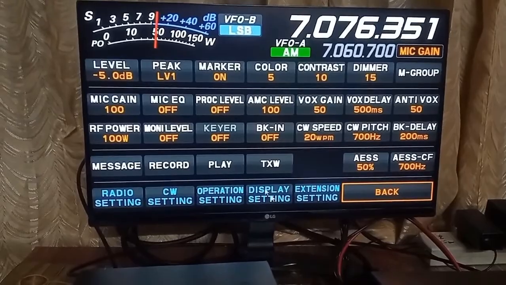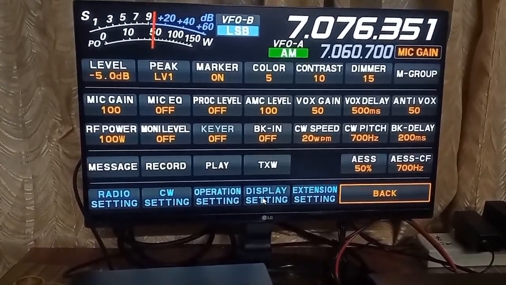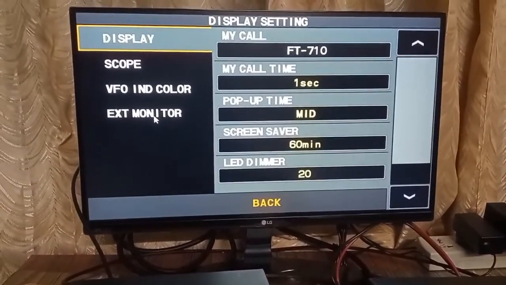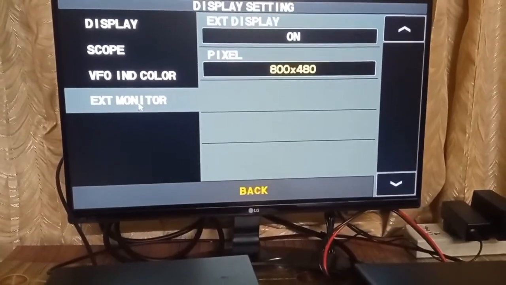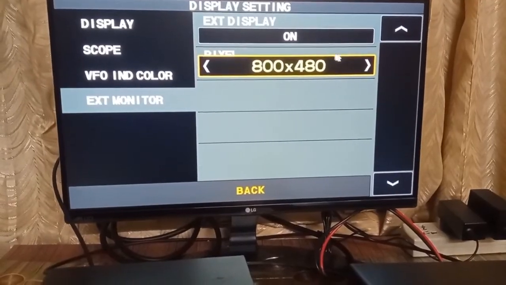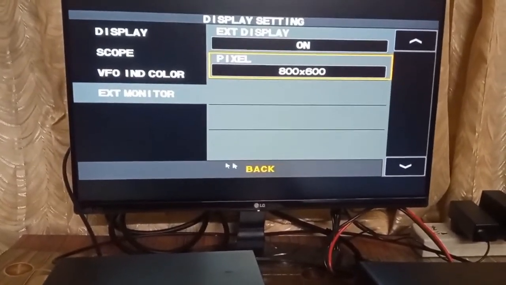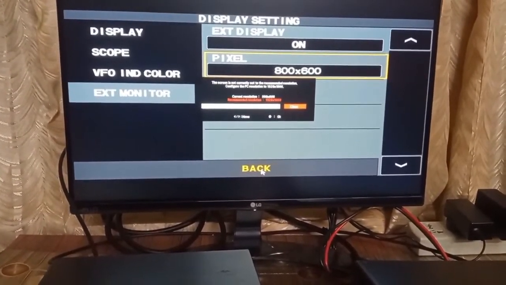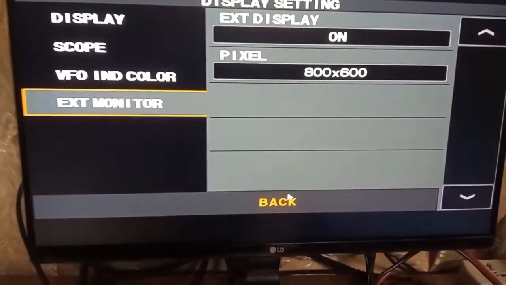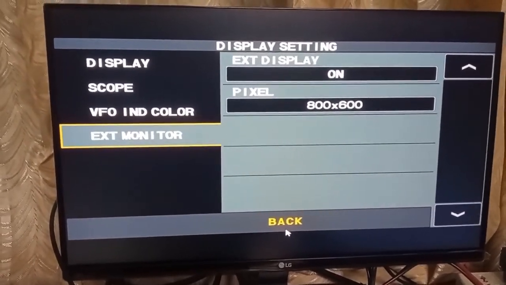Though the initial setup is using the TFT screen, I am showing it again on the external monitor for better clarity. Display settings are seen at the bottom of the screen. On clicking it, the next screen will show the option to enable the external monitor, which can be selected on the TFT touchscreen. Here I am showing the selection using the mouse for the demo. There are only two options for the resolution in the radio, though the monitor can support higher resolutions. I have opted for the 800 by 600 pixels format.